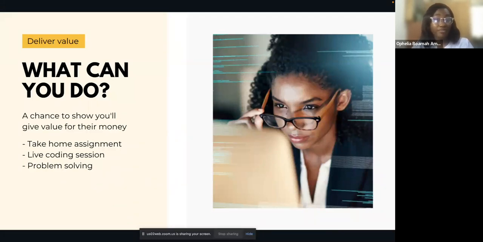You can also have live coding sessions. A lot of people are not big fans of live coding sessions, because sometimes you have to answer data structures and algorithms questions. Other times you have to build projects on the spot, no matter how small. But this is not to set you up for failure or to intimidate you in any way.